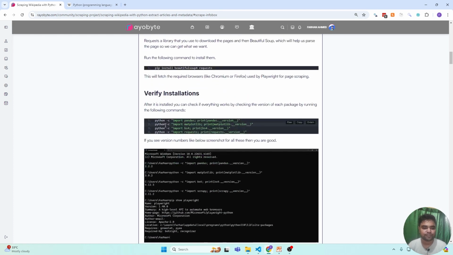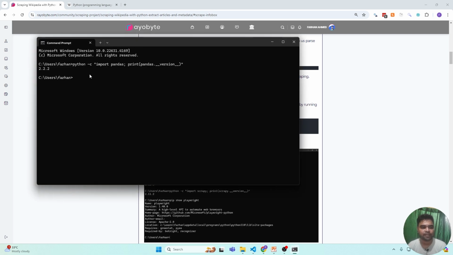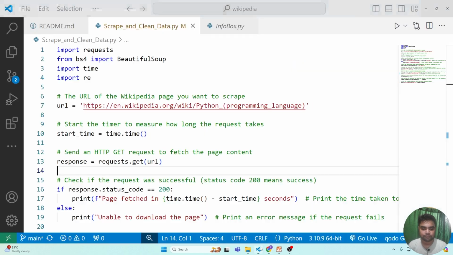After installation, you can verify your install by running this command. I will show. Let's open the terminal, and here you can see my pandas version, which means pandas is successfully installed on my system. Now let's jump to the code.